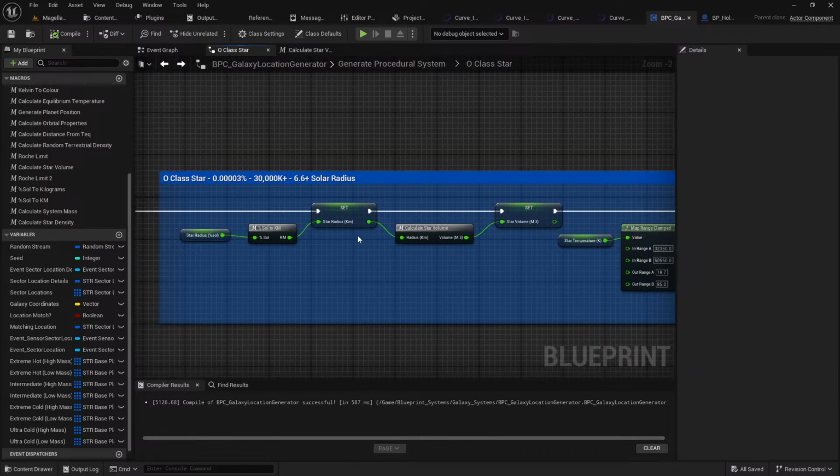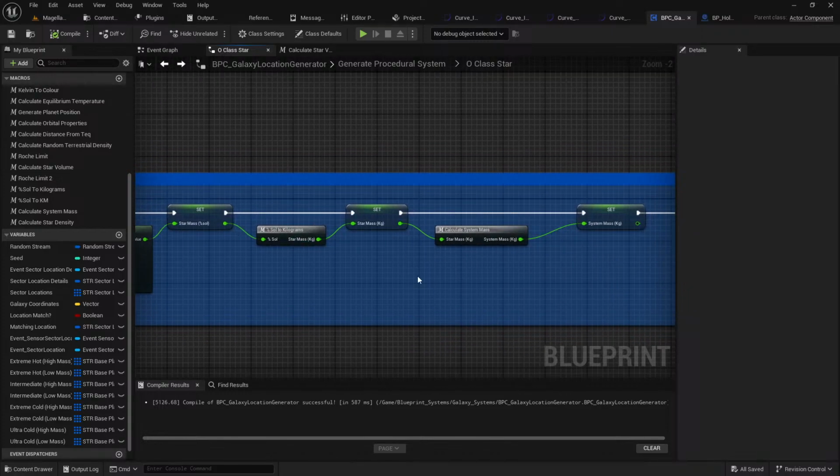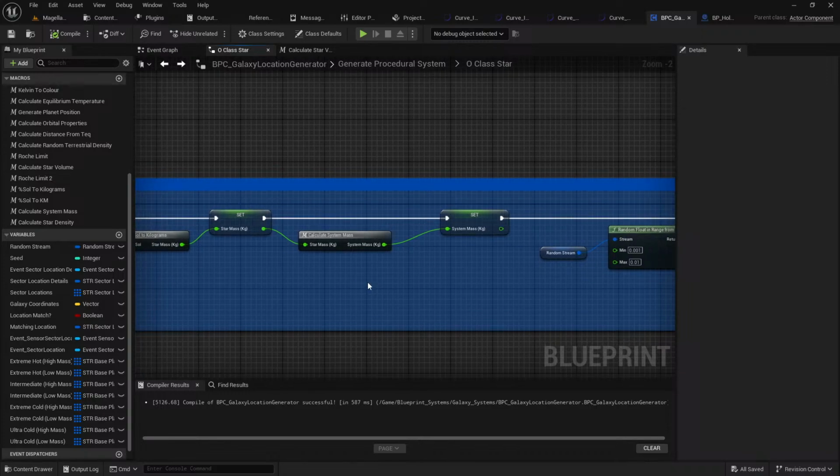So essentially we're taking our radius from the galaxy gen. We're grabbing our volume from that. We're using that to derive our mass, and this is based on a fairly linear mass scale from main sequence stars. We're then converting that to kilograms, and then we're defining the system mass from that, which is essentially, I think, 0.014% of the star's mass used as the protoplanetary disk. That's essentially what Sol uses. So the mass of all the planets and everything in the Sol system is approximately 0.014% of the star's mass.